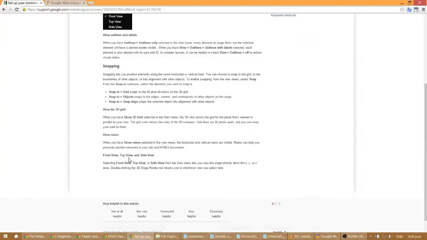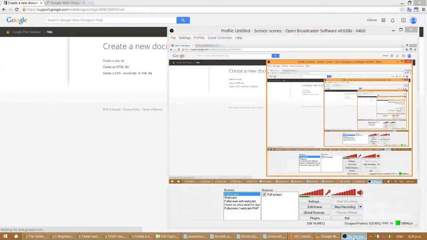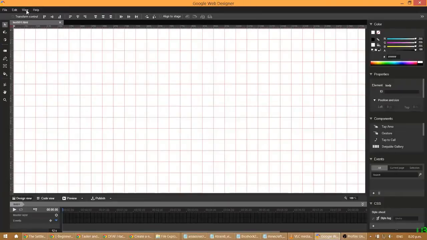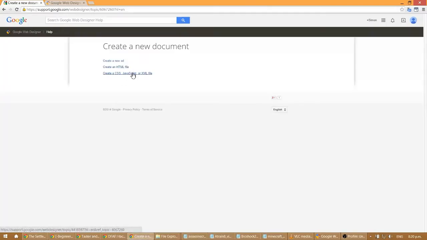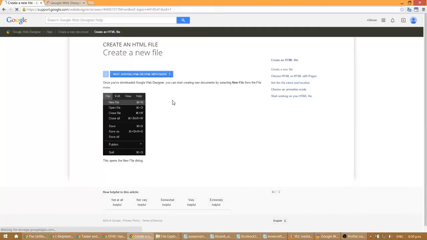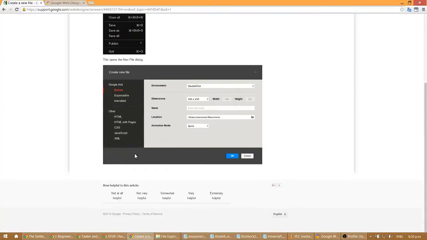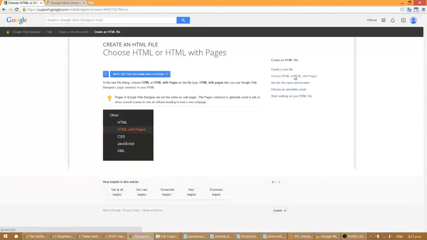View rulers. I think I want rulers. Top view, side view. Alright, so that's pretty straightforward, I think. Create a new document. I keep pressing the wrong thing. Let me go rulers. Oh, we have rulers. Good. We have all the pixels and all the rulers. We can preview in Chrome or Internet Explorer. Oh, these are the ones I've installed on my computer, I see. I don't actually have Firefox on my computer. Alright, let's go back here. Create a new HTML file. Choose HTML with pages. New file. This is not really helpful. Choose HTML or HTML with pages.